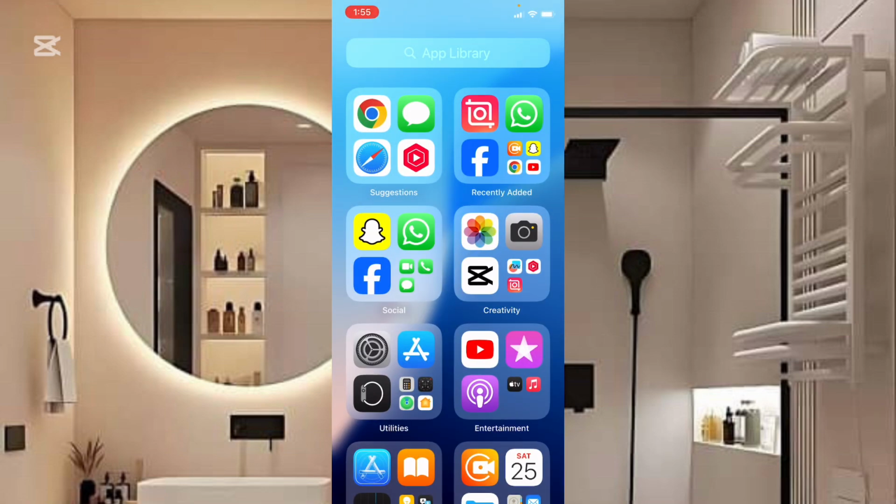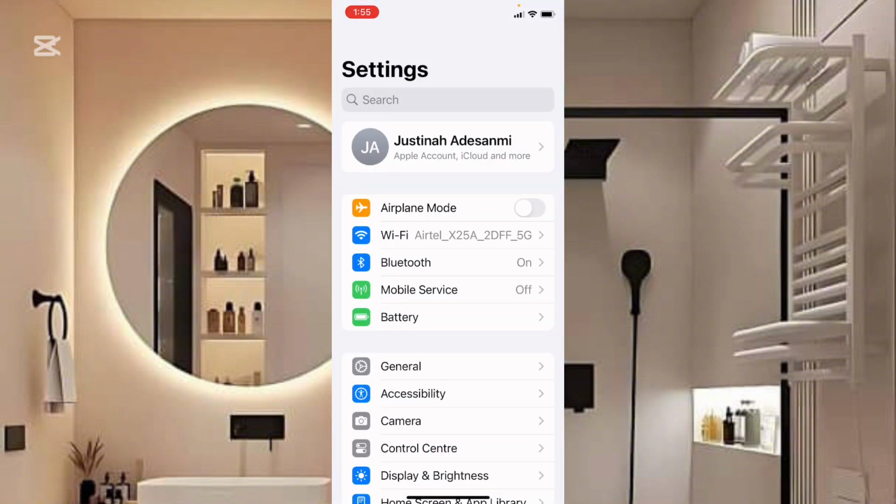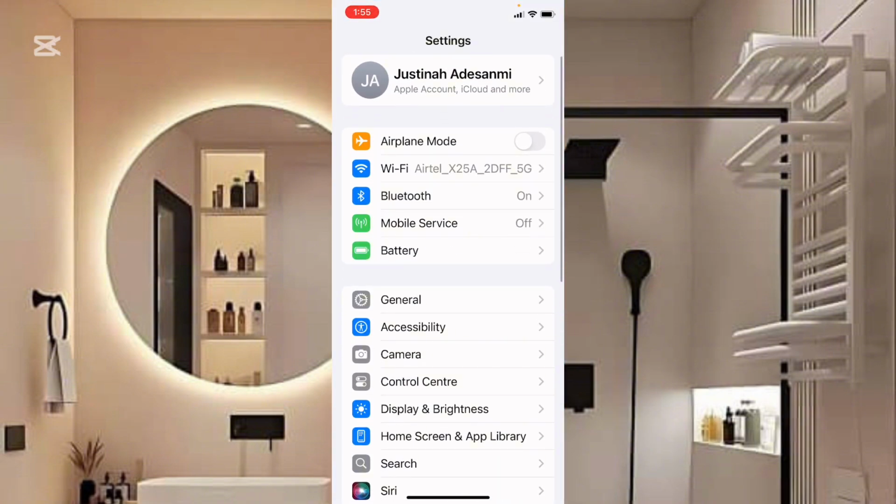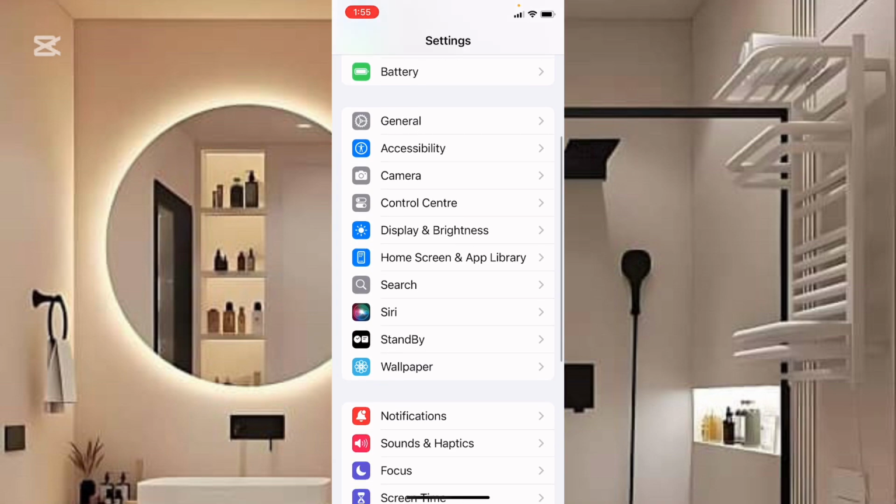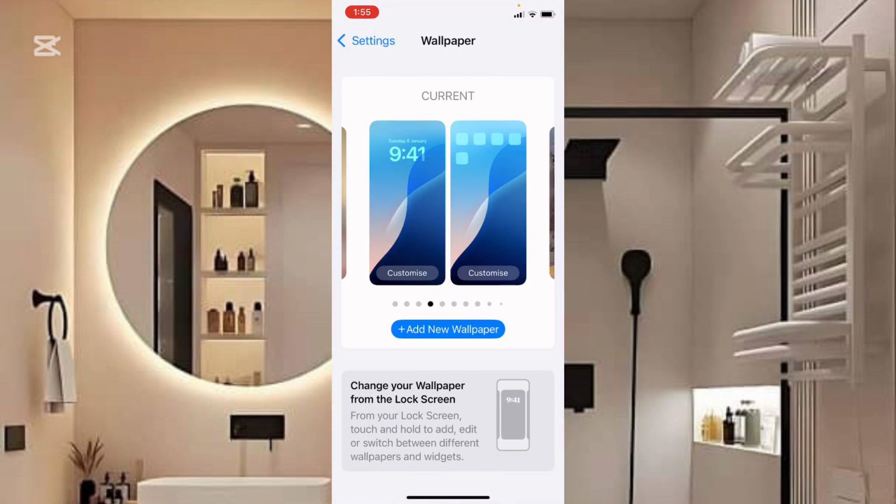Now for you to use your photo as wallpaper on your iPhone, first thing to do is to go ahead and click on your settings, open it up. It will bring you to this page. Just go ahead and search for wallpaper and click on it. It will bring you to this page.